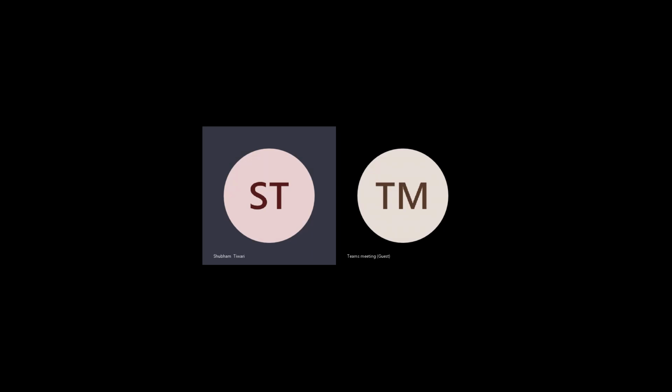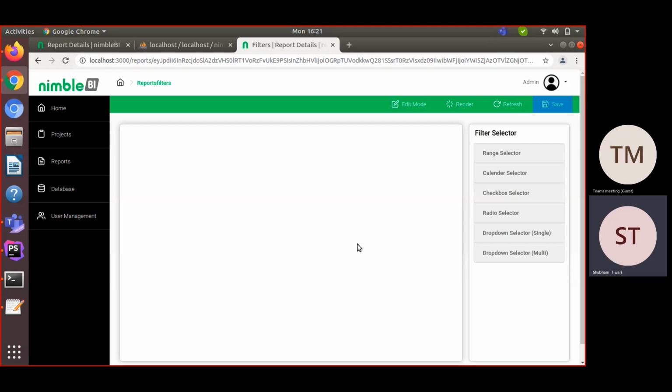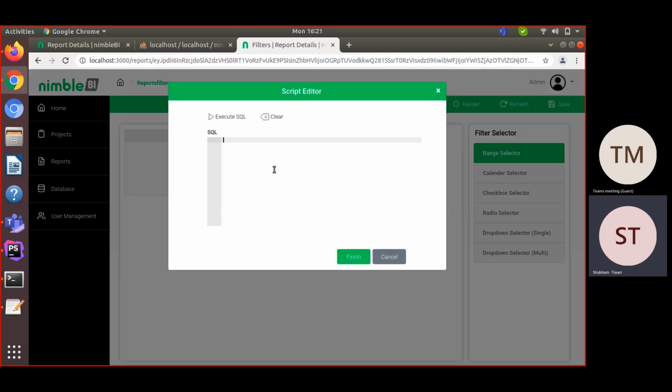In this demo, we are going to learn how we can create all the filters and what type of query is required for them. So we will start from the range filter. Enable edit mode and click on range filter. Here you have to write a SQL query, but I already created a SQL query for this.